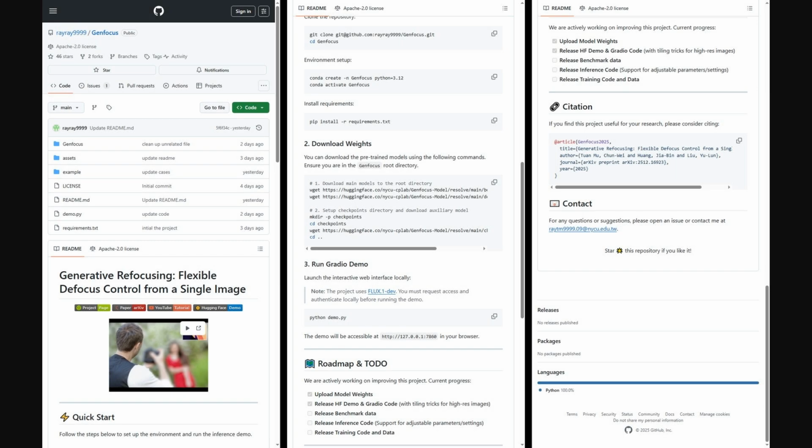Also, the authors shared a GitHub repo for Genfocus, and it is set up as a practical inference demo. You will find installation steps, links, and commands to download the pre-trained weights, and a Gradio-based interface you can launch via demo.py. There are also example assets and Python requirements to get running quickly.